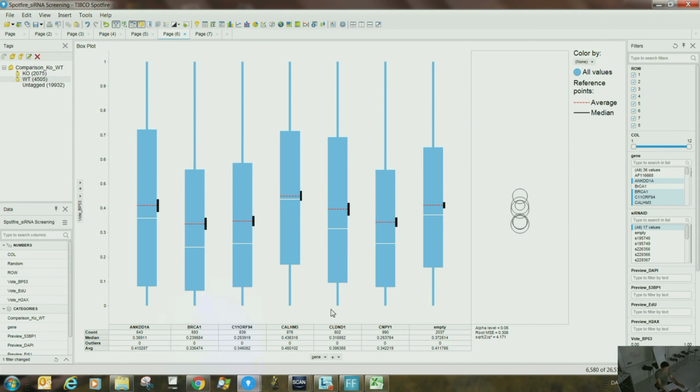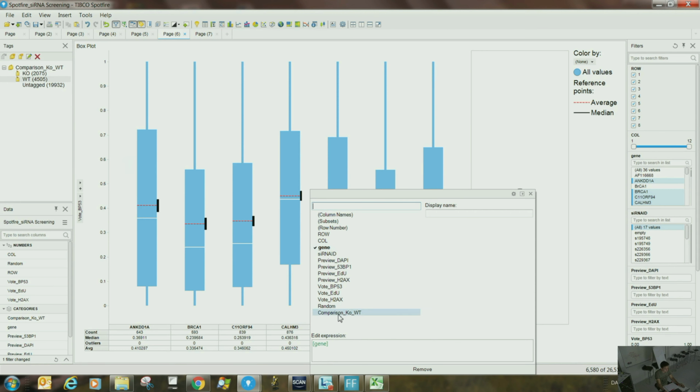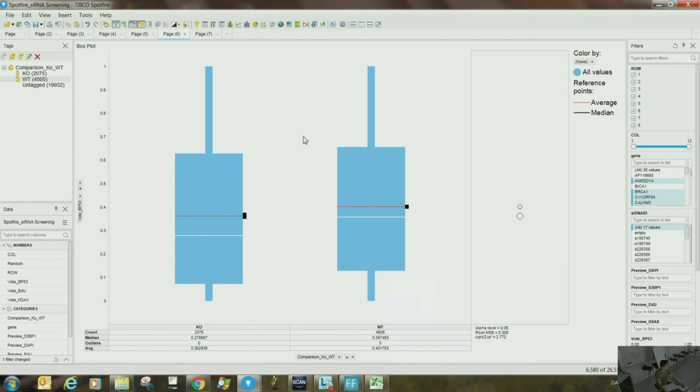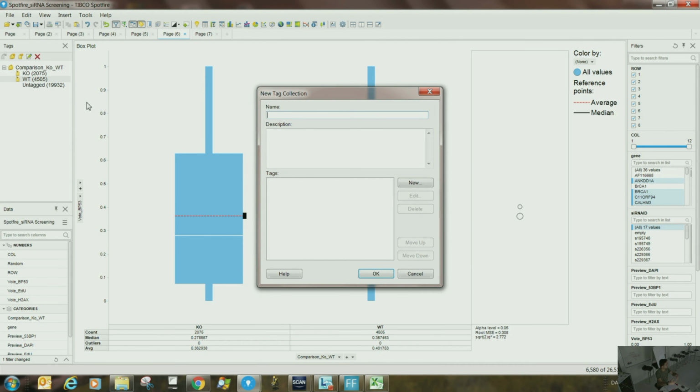Now we will go back, and instead of genes, we will go to comparison, KO to wild type. You're going to see only two boxes because the data is pooled. Then you can compare and see that they are statistically different if you combine them. And likewise, you can create multiple such labels.